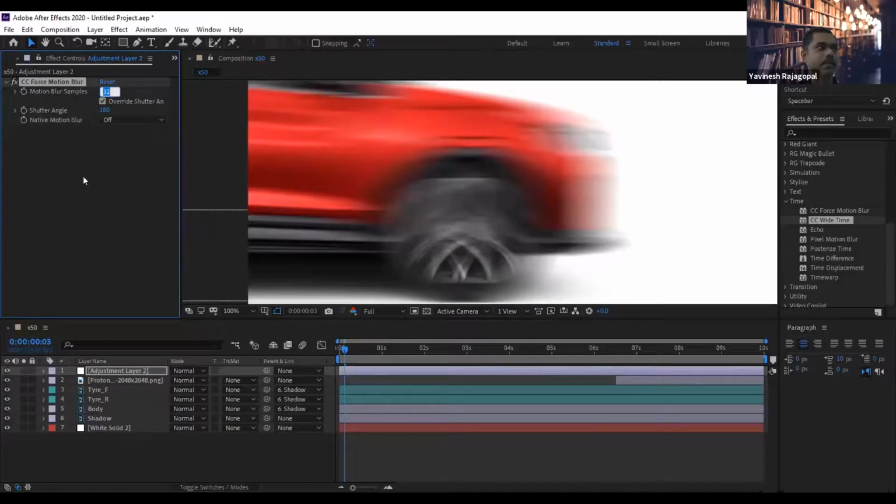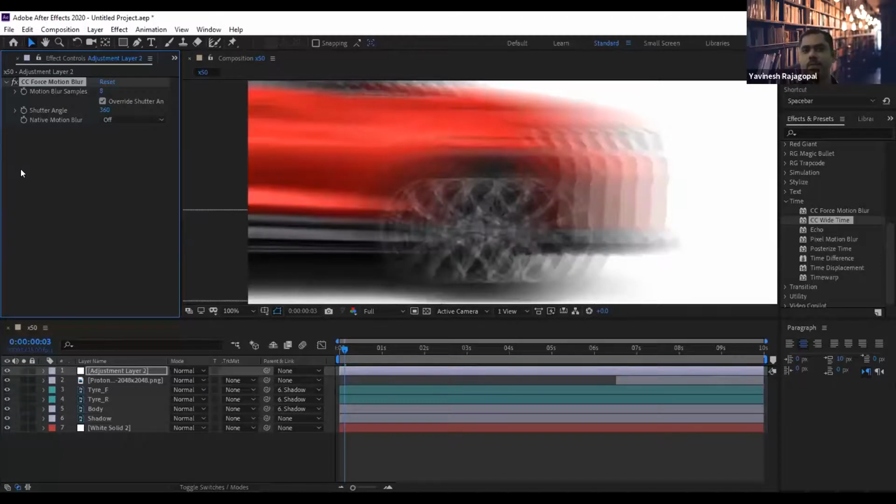Okay, this is blur sample. Let's say I maintain it at 8 maybe. And also the shutter angle. If I increase the shutter angle, you will make the blur effect more. If you increase the shutter angle, the blur effect will become more blurry. All right.